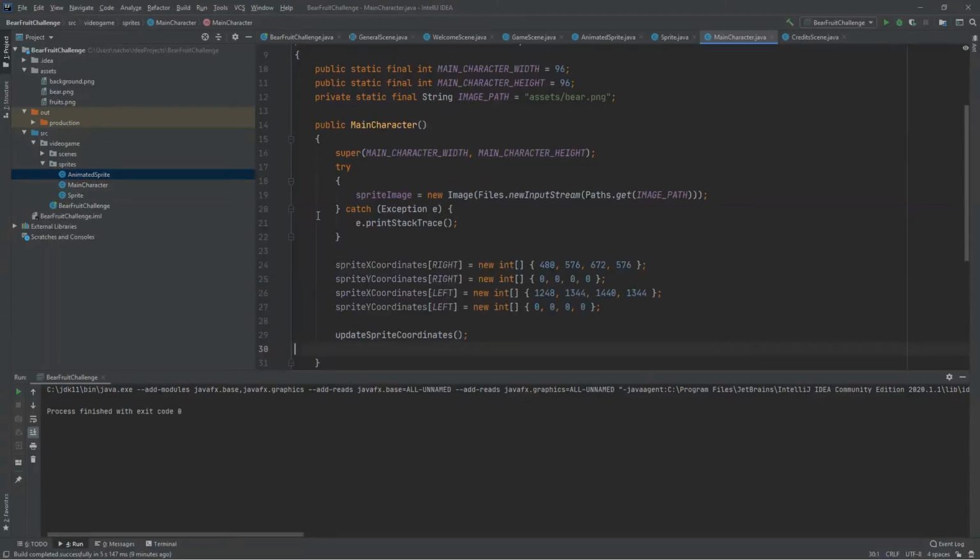In our case, we are going to work with 3 different images to make the bear move to the right, and another 3 different images to make him move to the left. These images are located in these different coordinates. So if we go back to the bear image, we can see where these images are located.